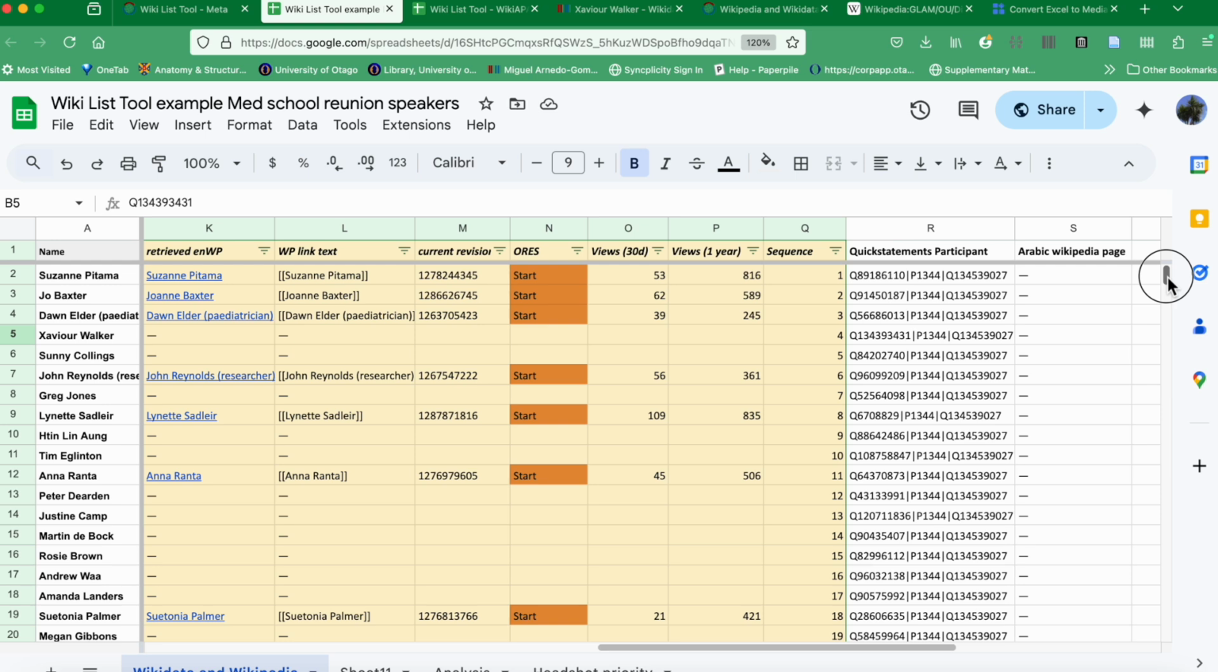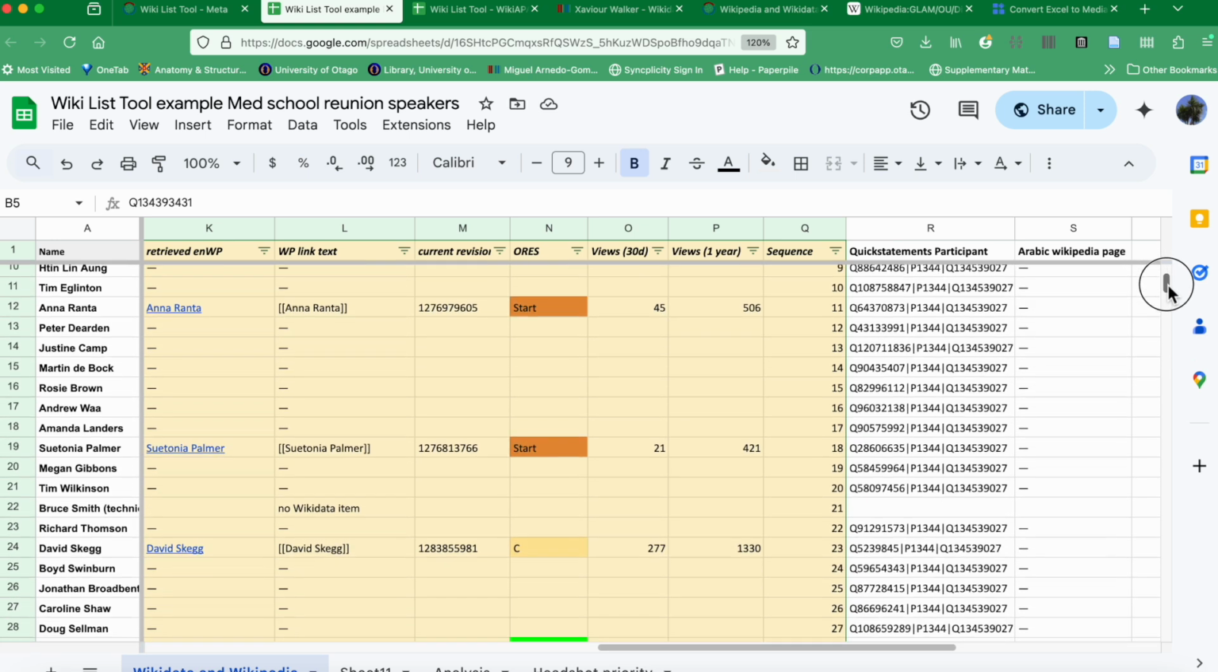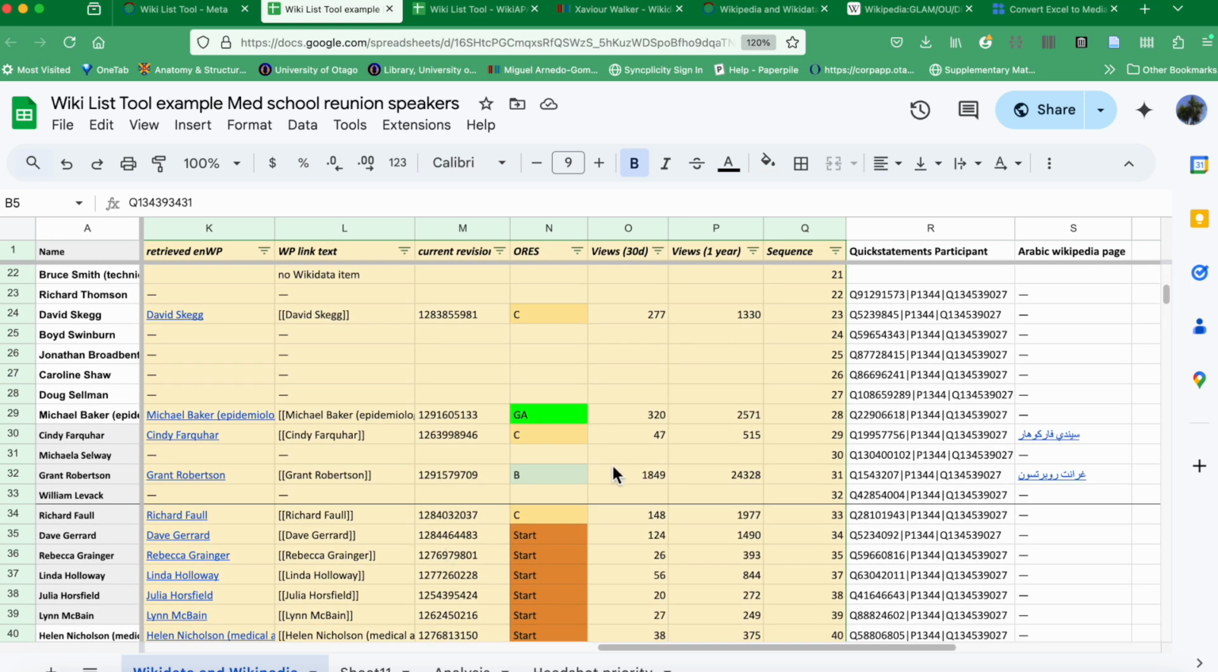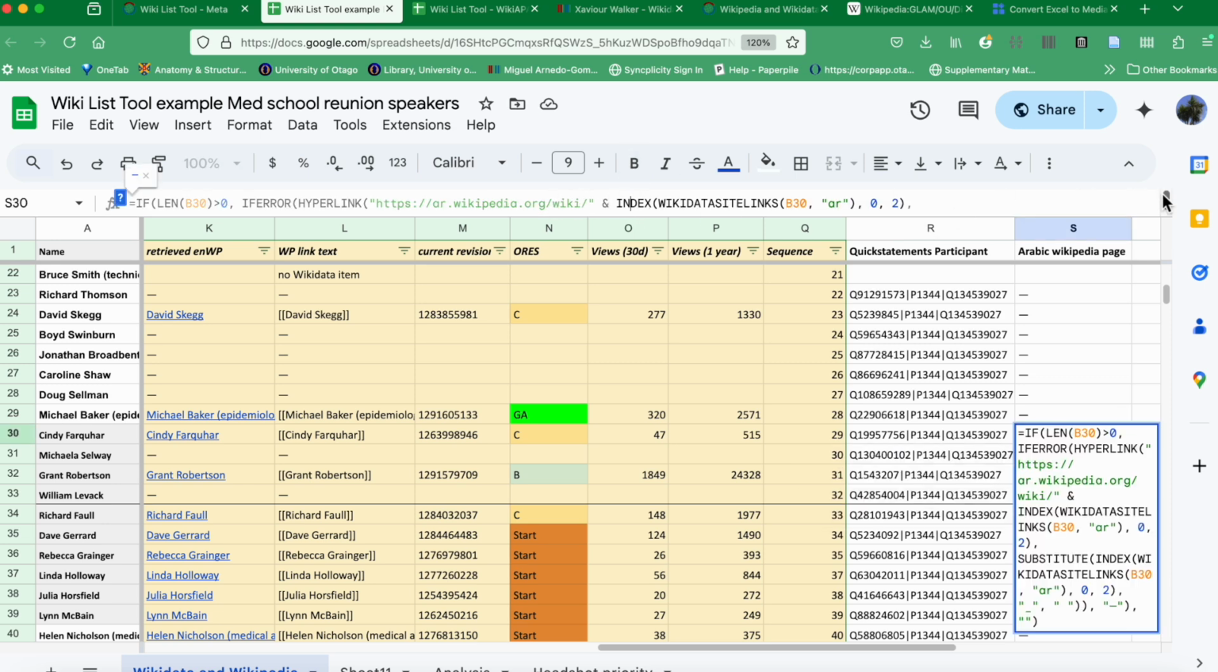I just want to point out as well, this will work in multiple languages. So this is all in English because that's what's really most relevant for this event. But I've included a column here that looks for the Arabic Wikipedia page and links it to Arabic Wikipedia, just so that you can see how to set up the statements or the formulae to query a different language instead.